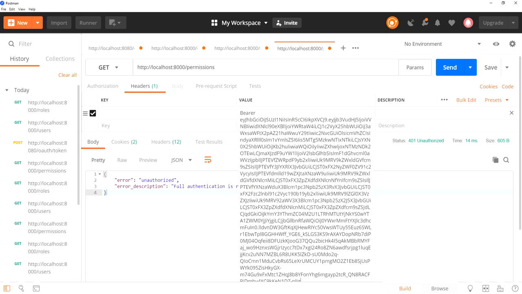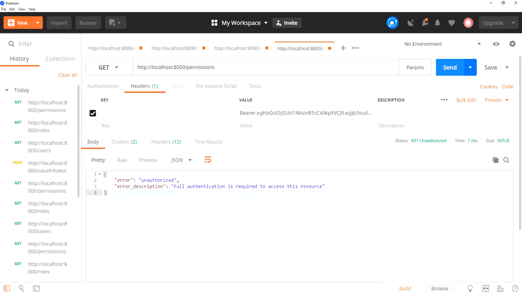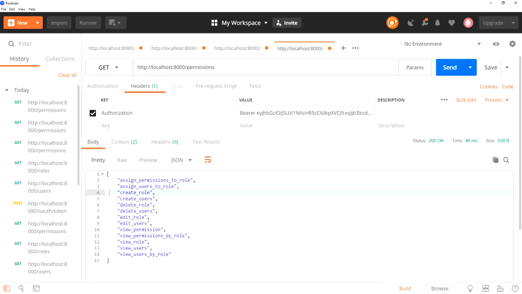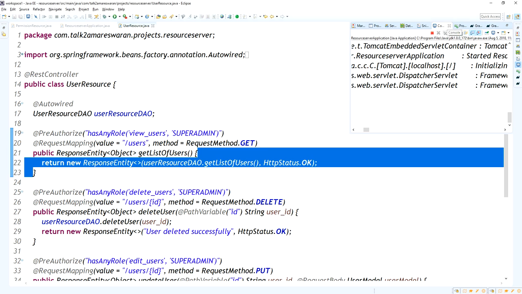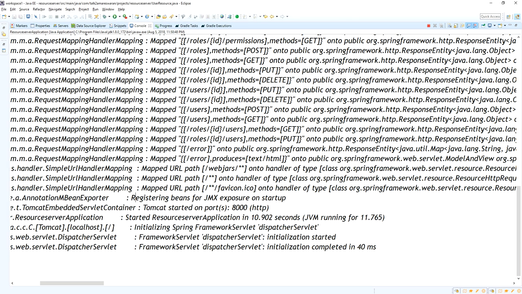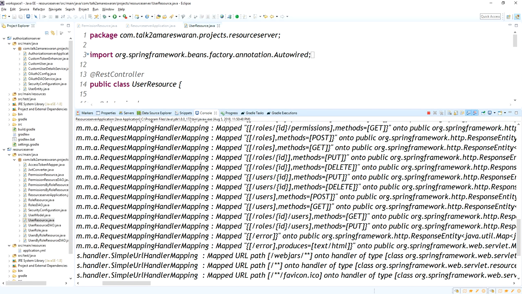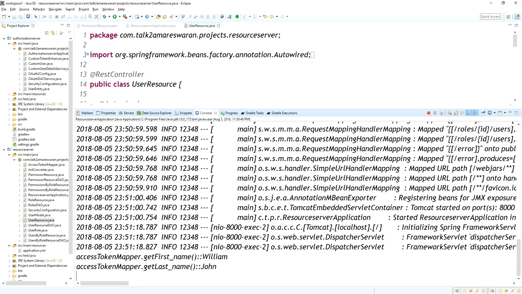Bearer. Okay, bearer I added already. So maybe, okay, the authorization I forgot to send. Authorization. So look at here, I can be able to view the list of permissions. And also in the system.out.println we added the first name and last name.